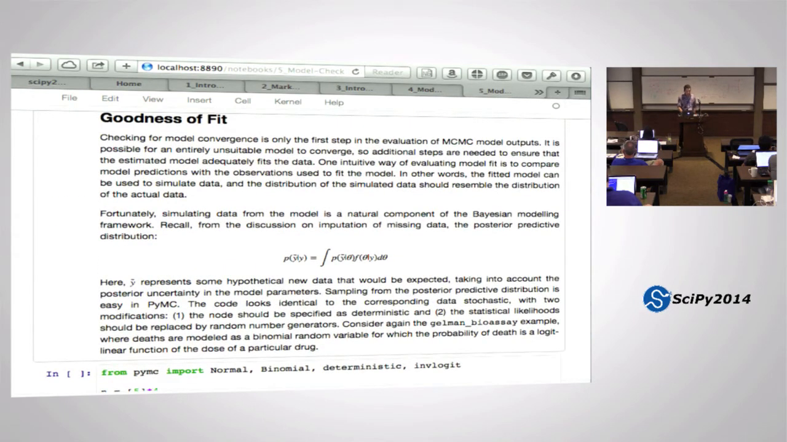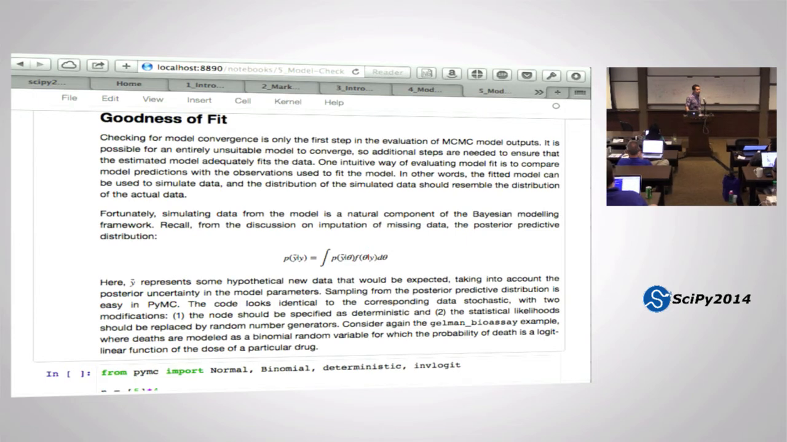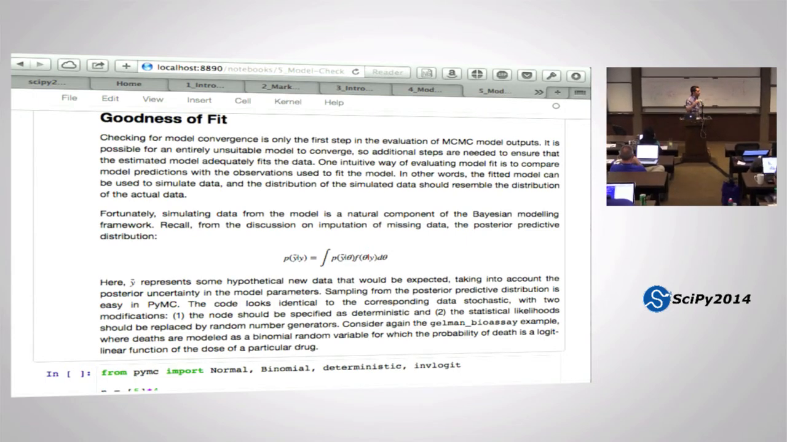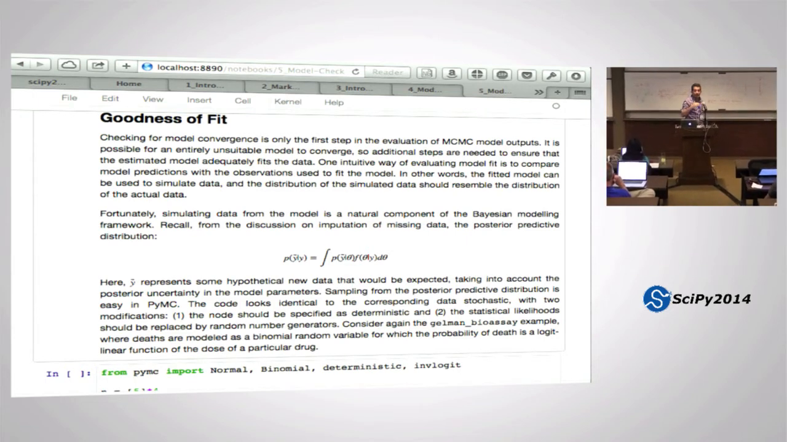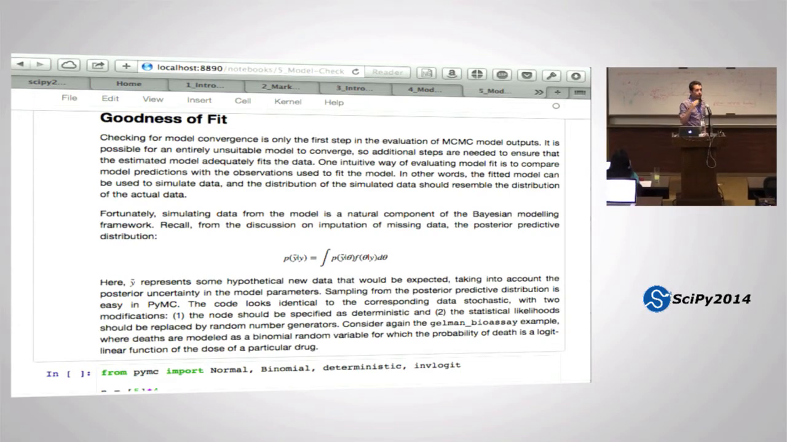One of the ways that we can evaluate things, because we're already sampling, you saw how easy it was to impute missing data, is to sample data from our model, because that's what we're doing for missing data, right? We sample new data from our model, conditional on our model, and we compare that distribution of simulated data to the data that we already observed. And we see how compatible they are with one another.